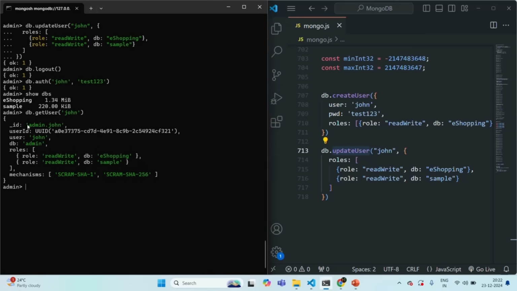You will see here we have a unique ID for that user. Then the username is John. This user was created in the admin database, and this user has these two roles: he has the readWrite role on the eShopping database and he also has the readWrite role on the sample database. So in this way, you can check the privileges of a user using the getUser method. And to check this, you need to know in which database that user was created.